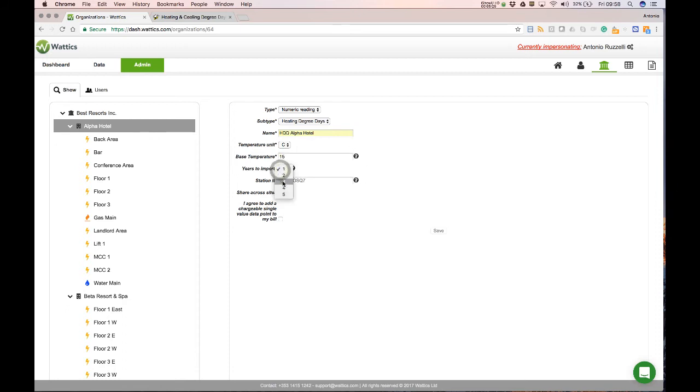We would like to import 3 years historical data. Station ID, well, let's suppose that we don't know the station ID. If that's the case, then if you leave it blank, the system will find the closest weather station to your site address and import it. If you know your station ID, then enter it here.